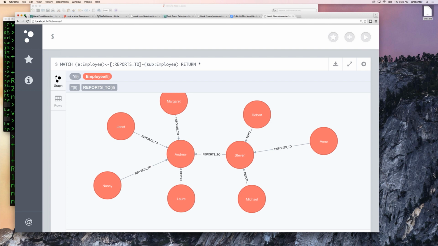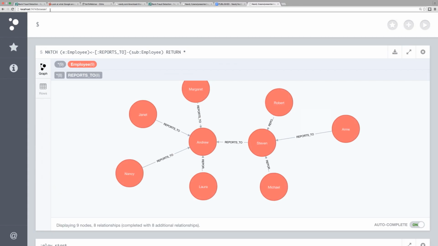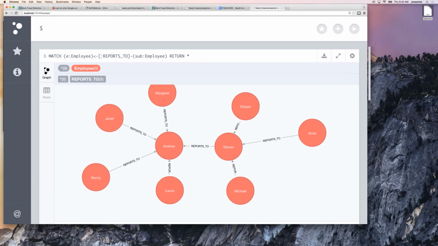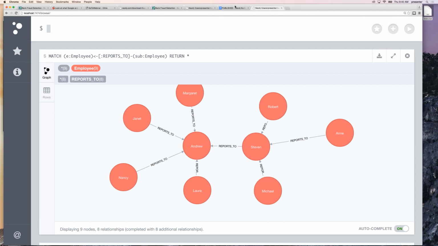Let's see here. I don't know if you're still going to be able to see that when I maximize it like that. So let me maximize it over here. But that's a very simple query.